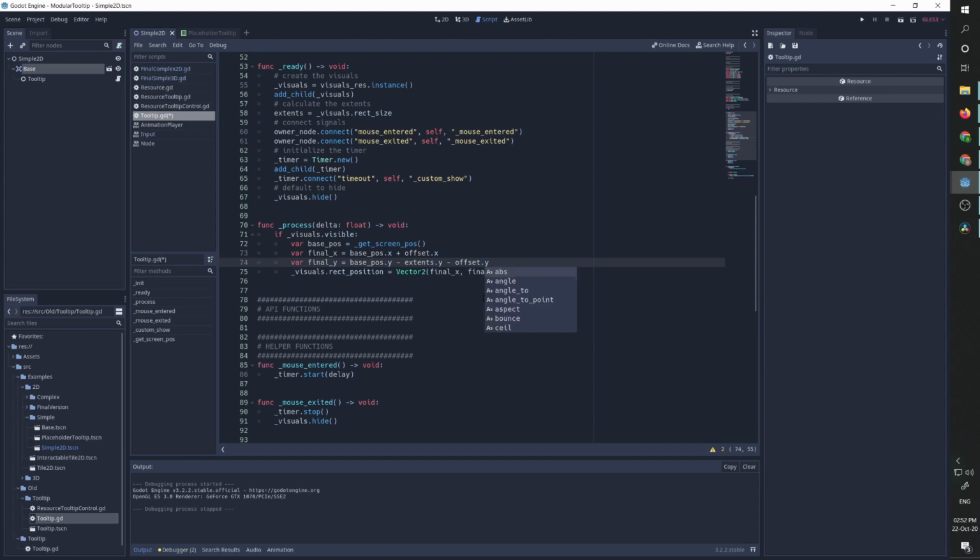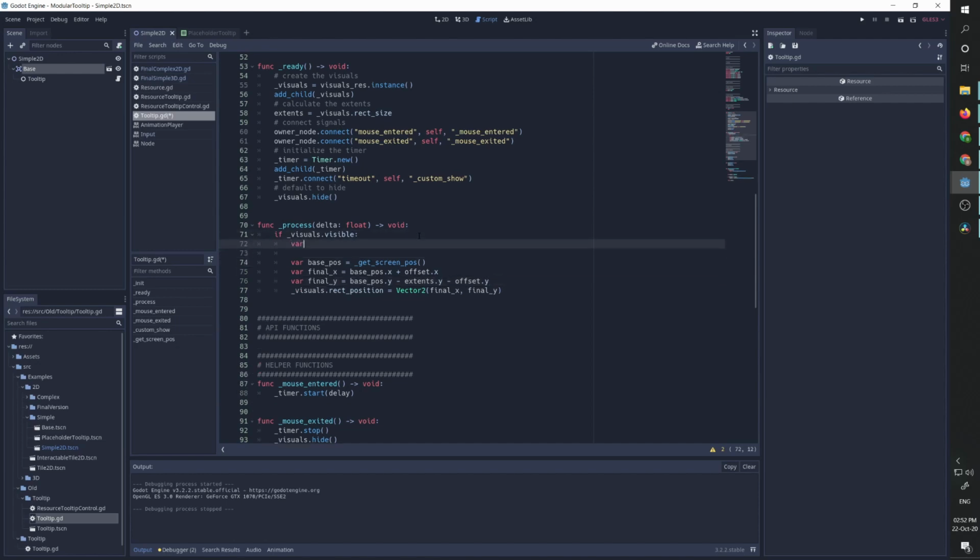Now, in our process function, we can't immediately know what the final x and final y would be. First, we are going to calculate the borders of our screen, and then we will see if the tooltip is out of those borders, we need to change the position. So the borders is going to be getViewport.size, and we are going to subtract padding from that.